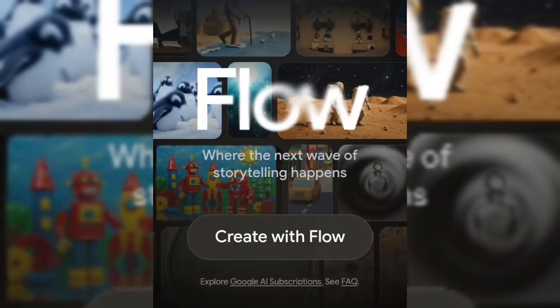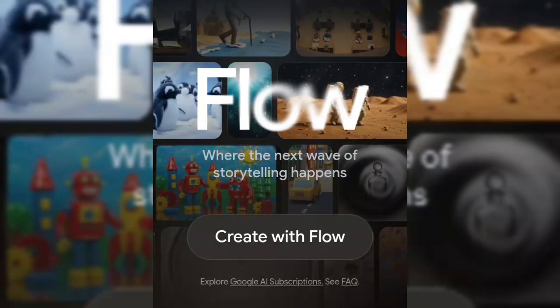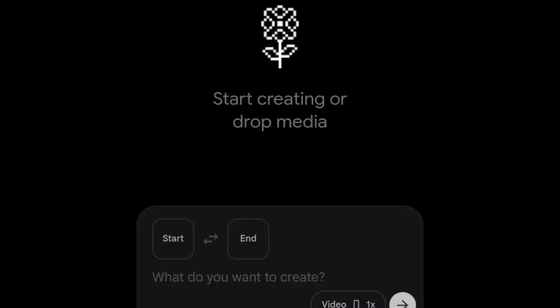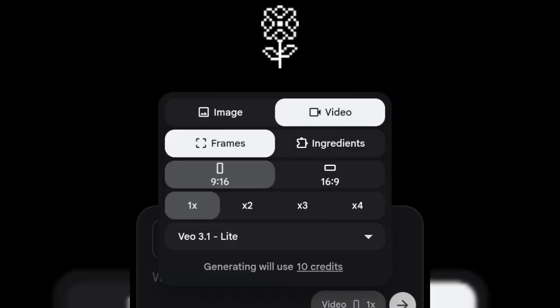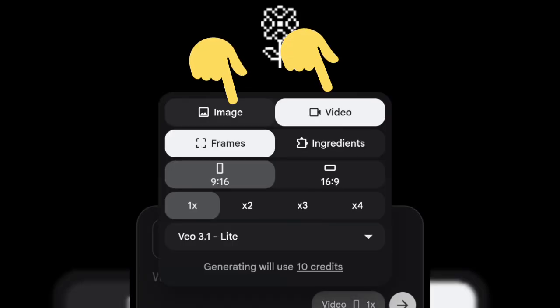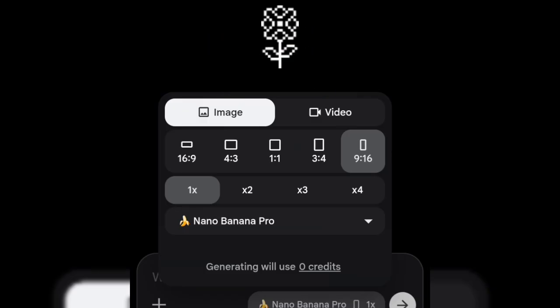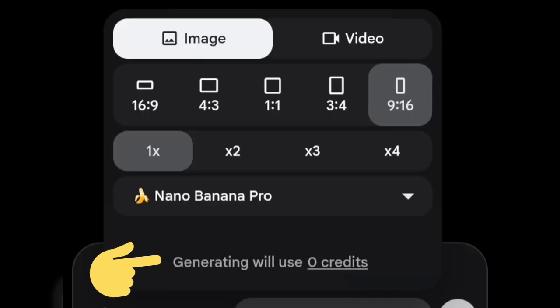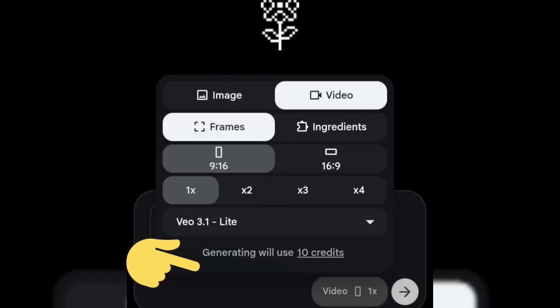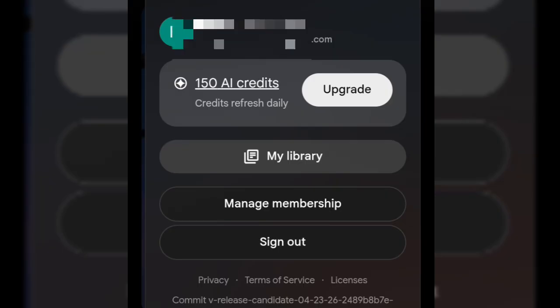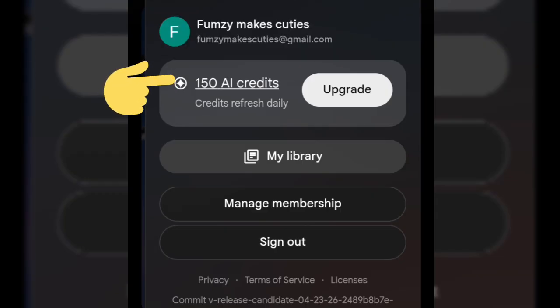So I went to my browser and searched for Google Flow. Then I signed up. Once you enter, you will see the option that says Create with Flow. Click that. Now, Google Flow is powerful because you can generate both images and videos from it. And here's the crazy part. Image generation doesn't cost you any credit, but video generation does. And it actually costs you credits from the free daily credits you get. That's 150 daily credits you usually get.